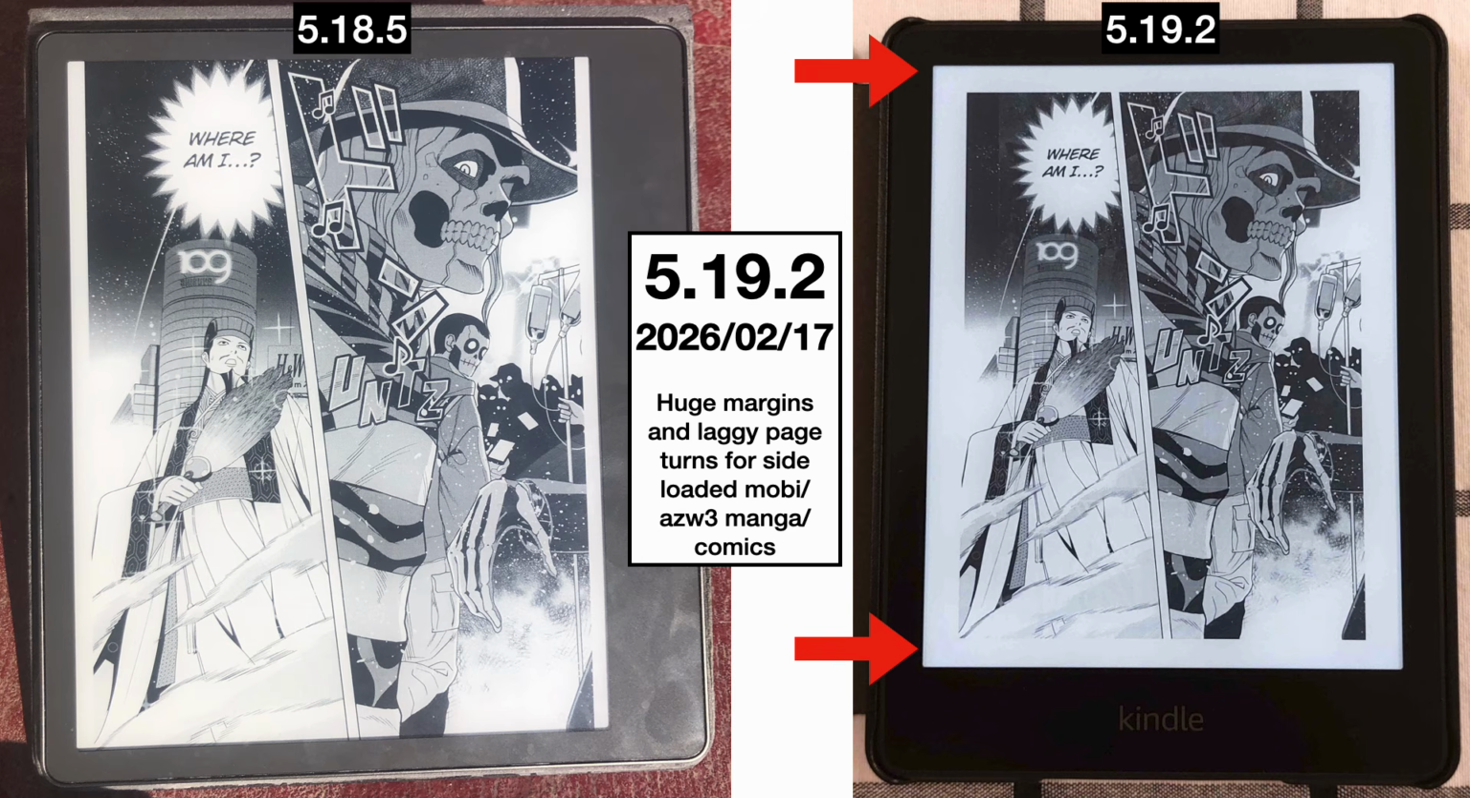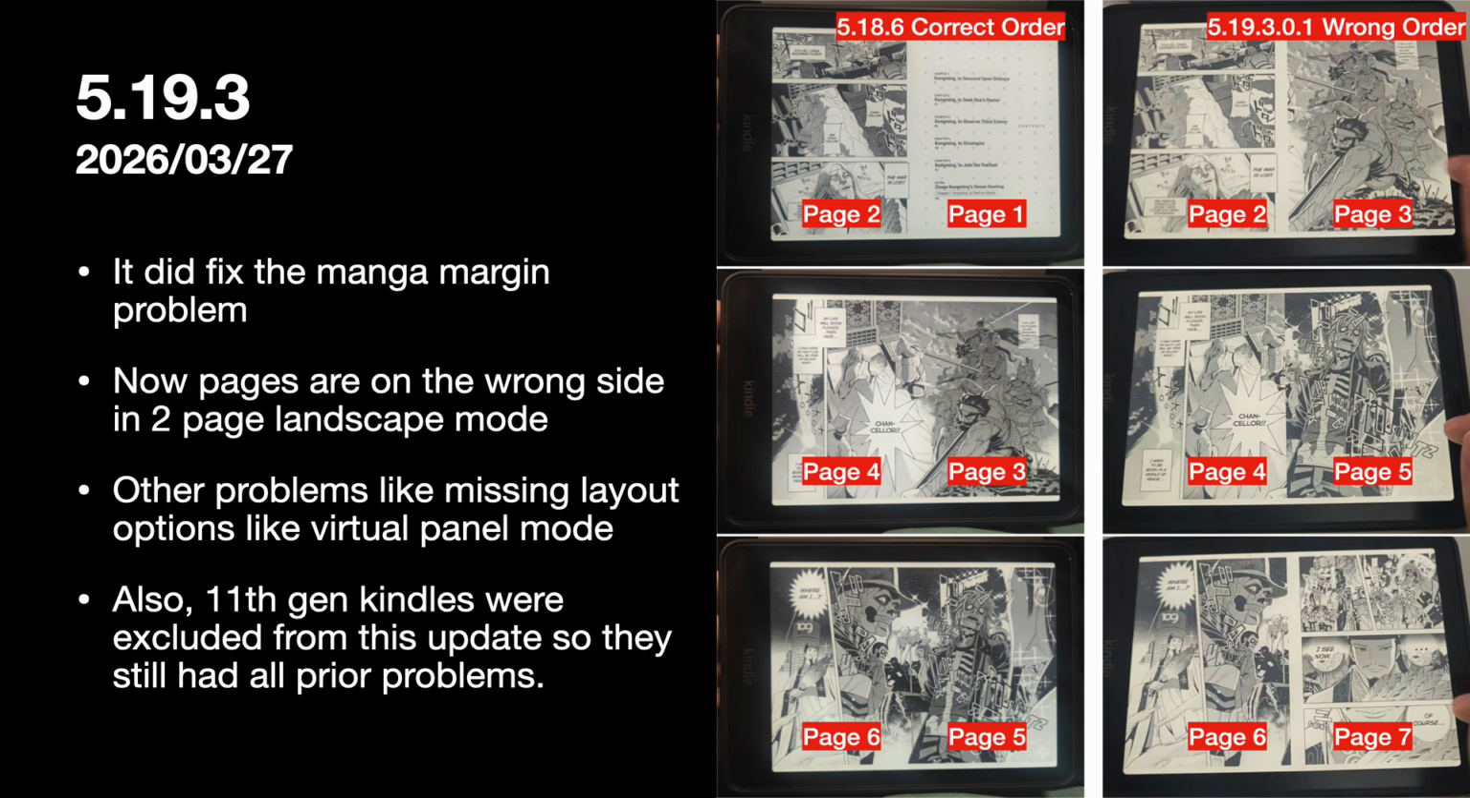Now huge margins and laggy page turns for side-loaded Mobi and AZW3 manga and comics. You see? Huge margins. People even call this the death margins. In 5.19.3, released on March 27th, it did fix the margin problem, but now pages are on the wrong side in two-page landscape mode, and other problems like missing layout options, like virtual panel mode. And 11th gen Kindles were excluded from this update, so they still had all prior problems.